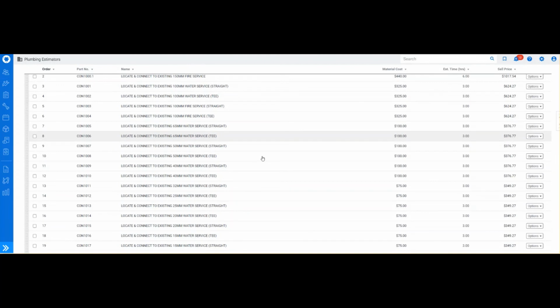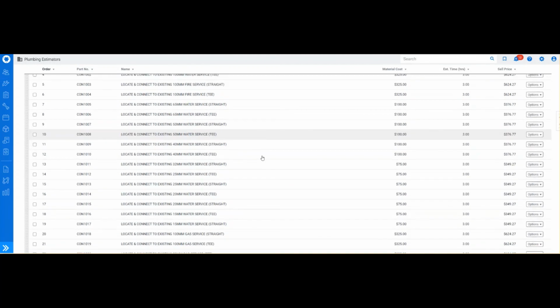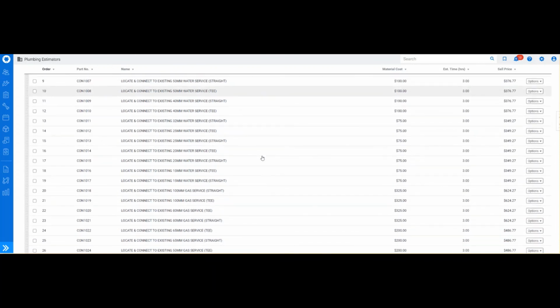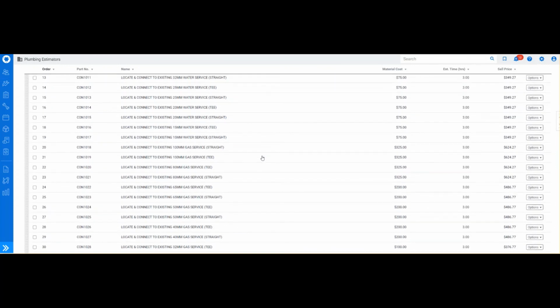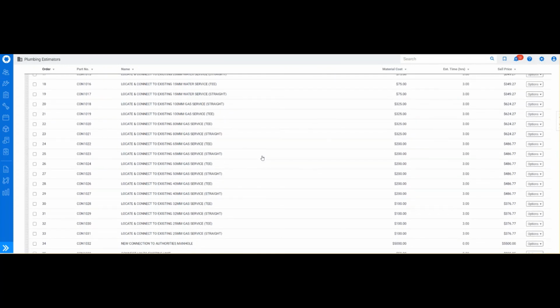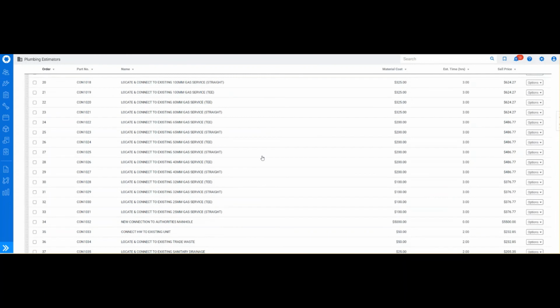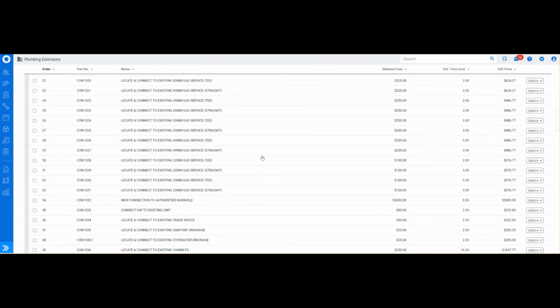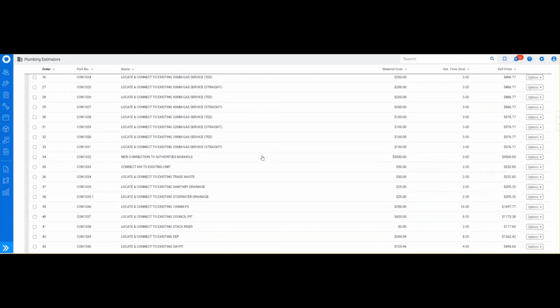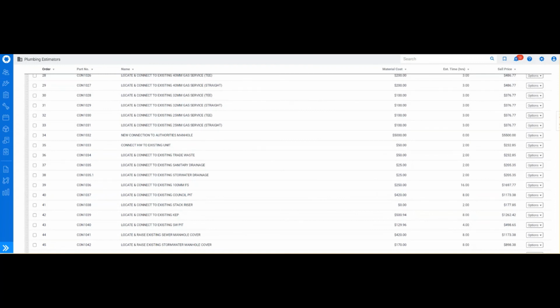We have a set of generic rates for connecting to existing services for the different size pipe work, whether it be a straight connection or a T connection. These rates will need to be adjusted in your estimate, but they again allow you a line item to measure against in ground plan.